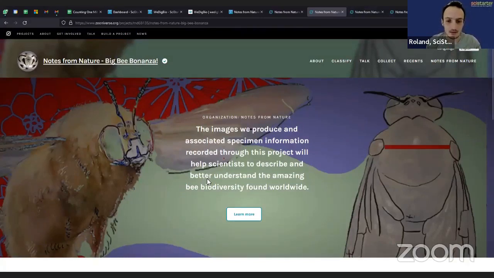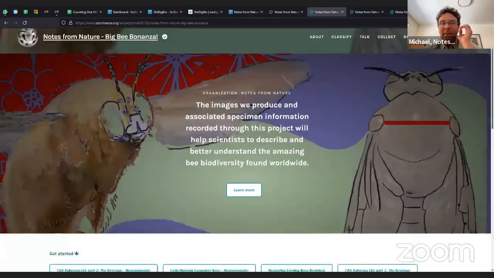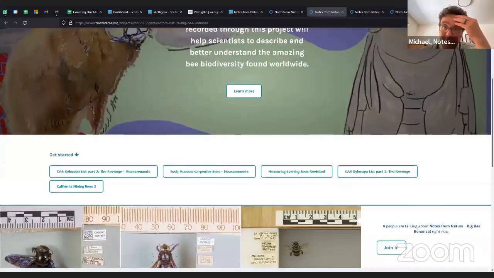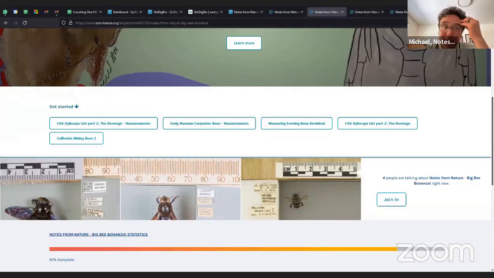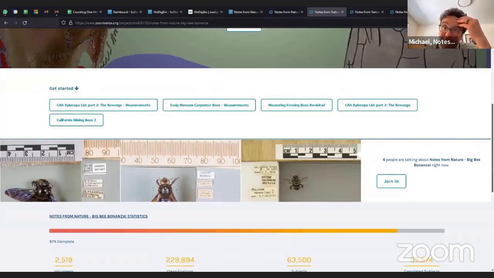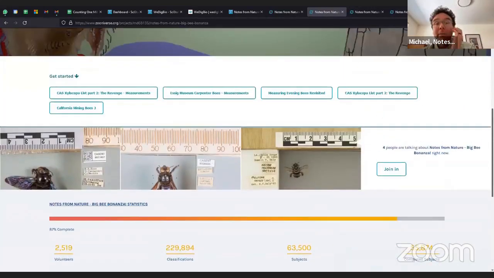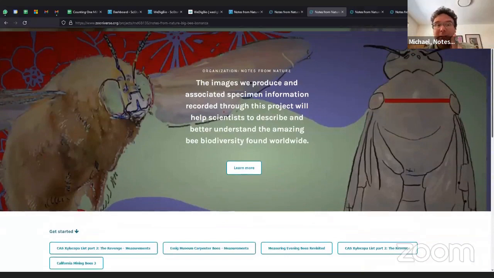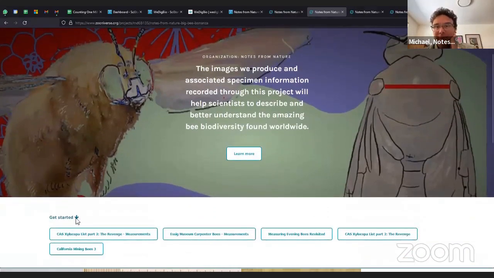Okay, better understand the amazing bee biodiversity found worldwide. So I assume that it doesn't tackle the problem that bees are facing currently, right? This project is not about the colony collapse disorder or other challenges. No, it's actually looking at bee size. So it's looking at body mass and how that correlates to changes in temperature and so on and so forth. So it's actually more about understanding body mass specifically and how that's impacting bees.